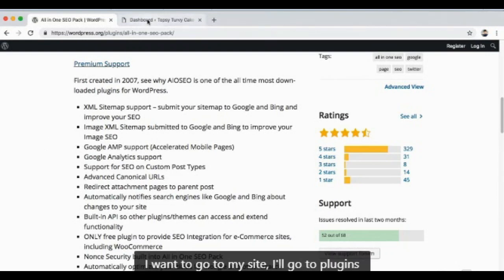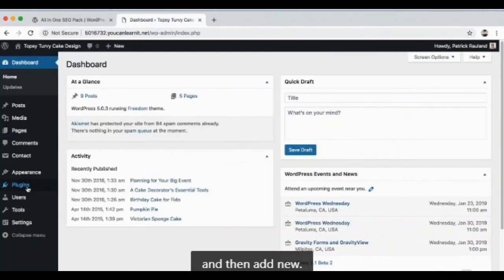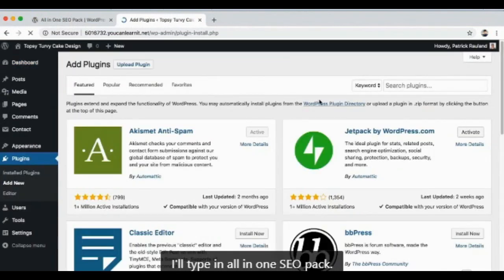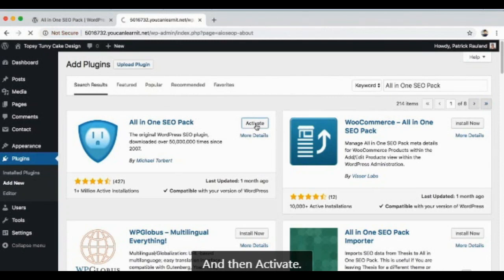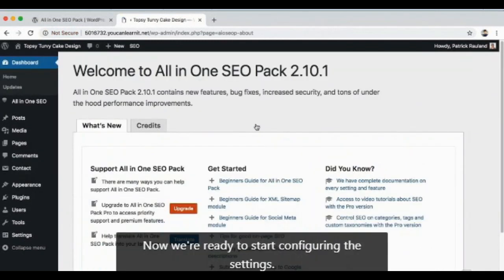I'm going to go to my site, I'll go to plugins, and then add new. I'll type in All-in-One SEO Pack. And let's click Install Now. And then activate. Now we're ready to start configuring the settings.